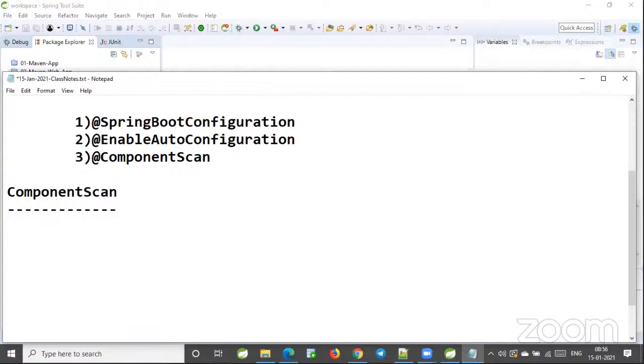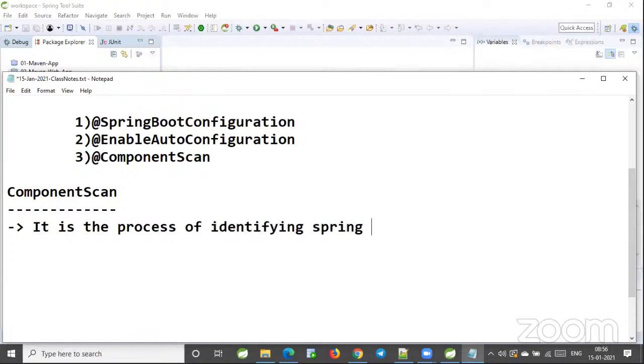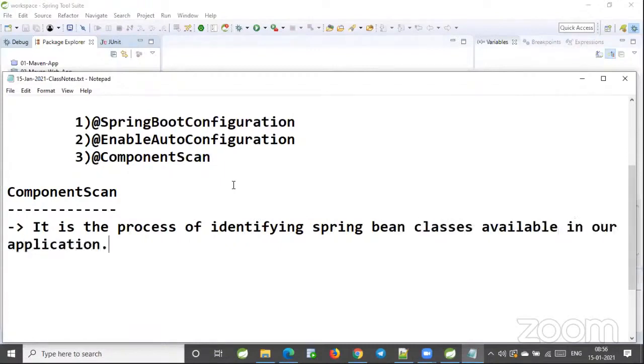Component scanning. What is component scanning? It is the process of identifying Spring Bean classes available in our application.